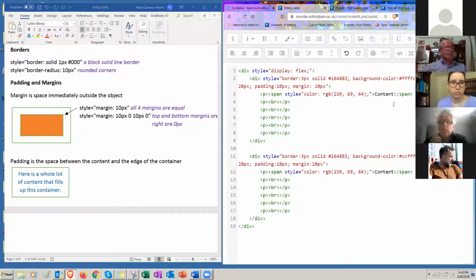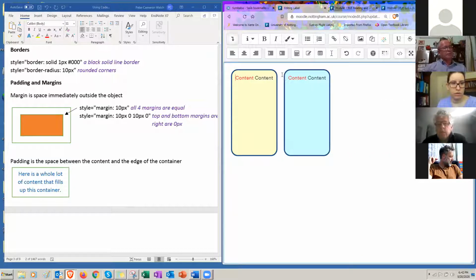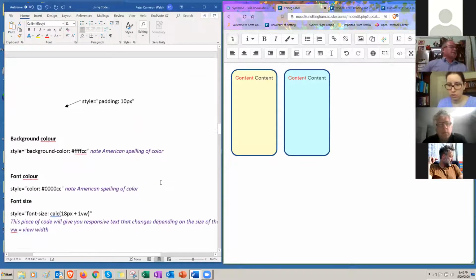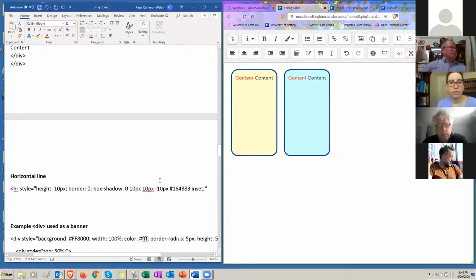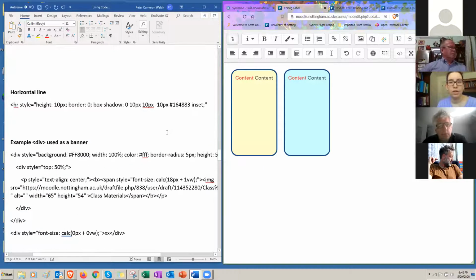So now I put in a margin of 10 pixels, which just adds a bit of space between them. Okay. Well, that's taken a lot of time. I'll just show you very quickly a couple of other things.